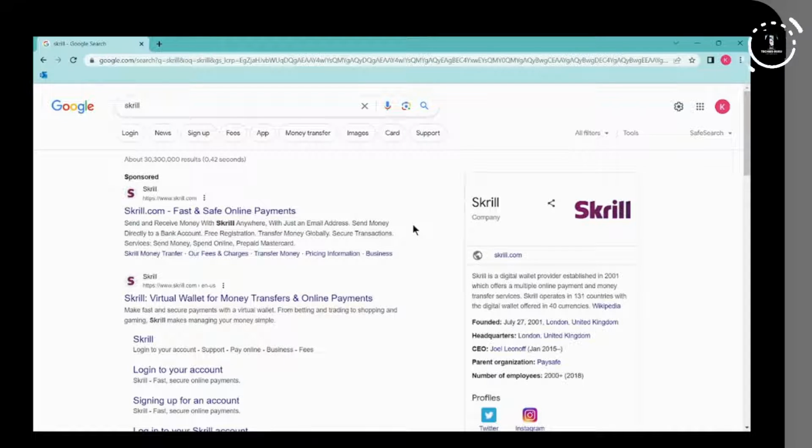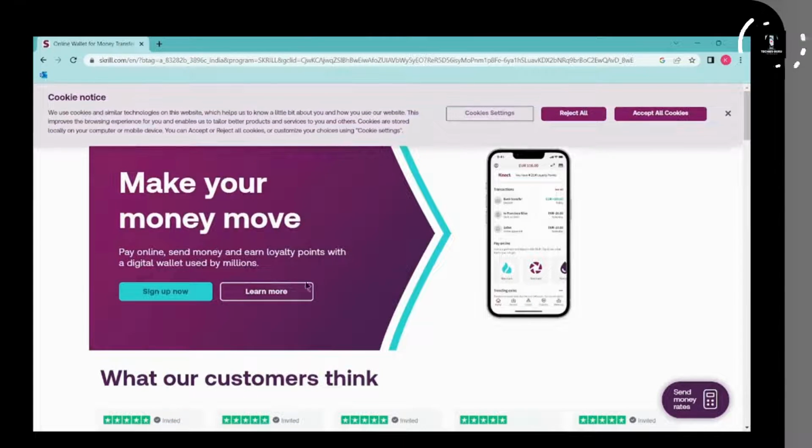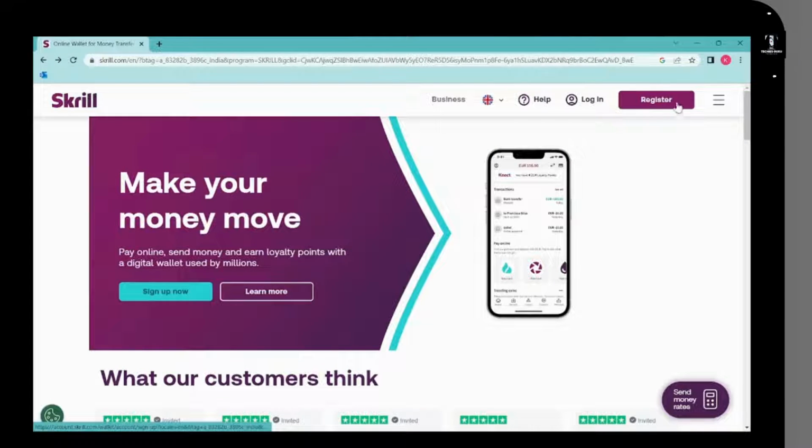And after searching, here on the first search, you will have www.skrill.com. Click on that. Now, if you want to create an account, then you can go to sign up now, which is here on the left side, or you can also go to register, which is on the upper right corner.